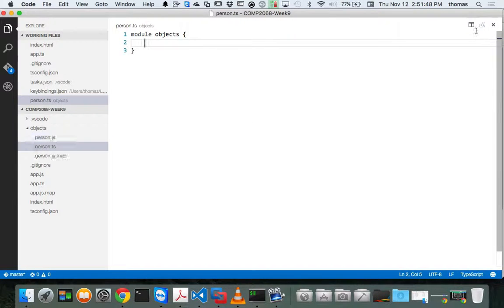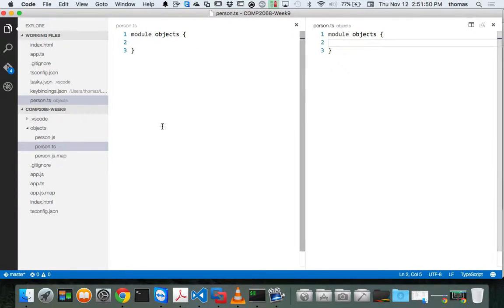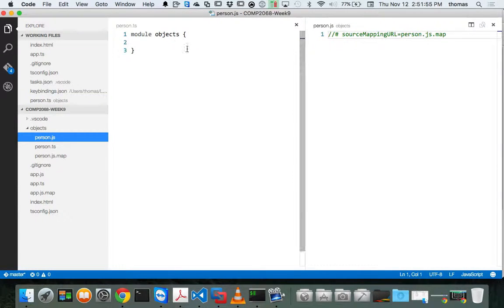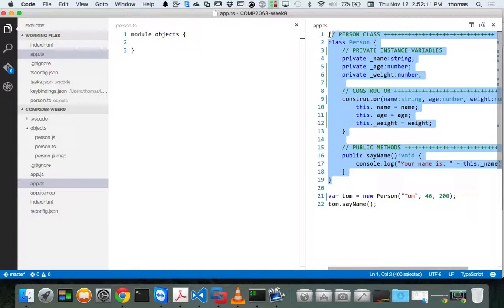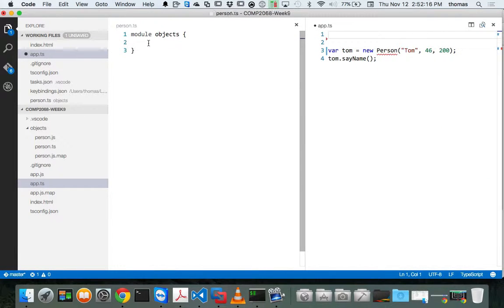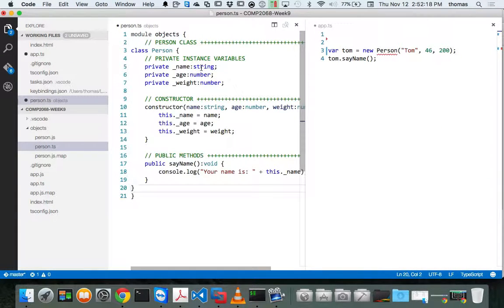When I save, if I was to look at my person.js file, notice how it's empty. Even though I put module objects here, there's nothing here right now, because I don't have anything inside my module. What do I want to put in my module? I want to put my person class. I'm going to go back to my app.ts file. Here it is, and I'm going to grab my person class, this whole thing, and cut it. I'm going to go back to my module here and paste it.